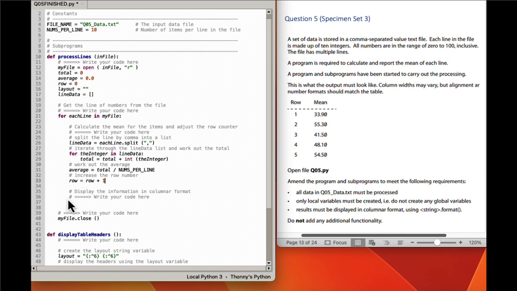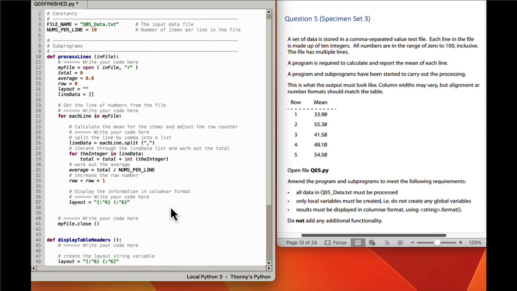But now what I want to do is I want to display it in a columnar format. I can use a very similar format to the one before. So actually I'm going to grab this line, and I'm going to be quite careful about how I paste it. So I want it to go directly underneath there. There I've pasted it.